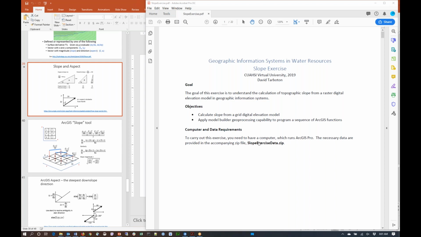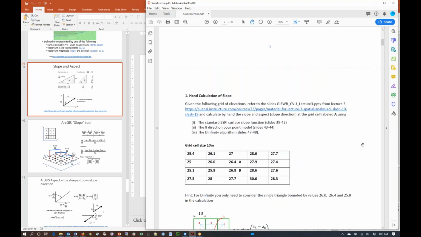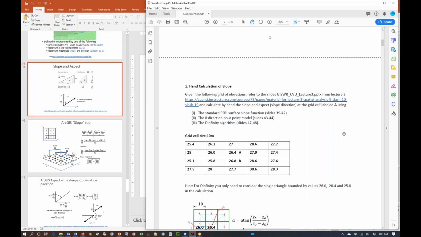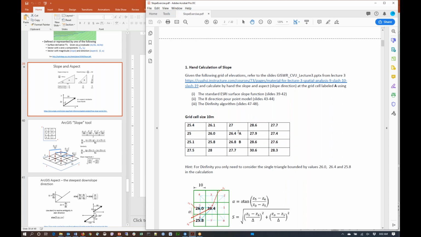This will work with data from the slope exercise data.zip file, which is provided in the course's Canvas website. There's three parts to this exercise. The first is the hand calculation of slope, and here you should be referring to the slides that were provided in the previous exercise that step you through what's involved and do calculations with this specific small raster of data, 5 columns and 4 rows, and calculate by hand the slope at grid cell A, which is the one indicated there.